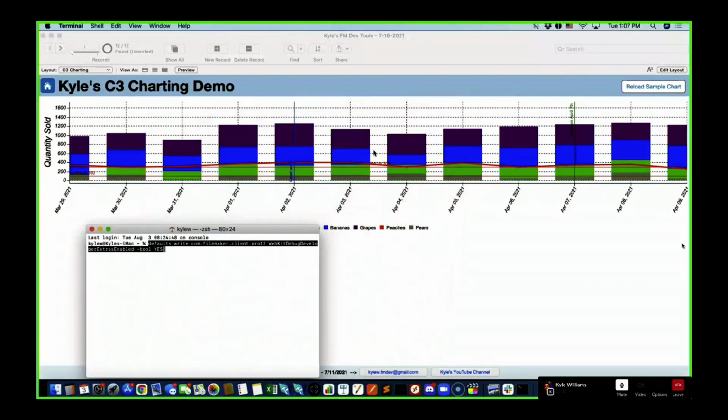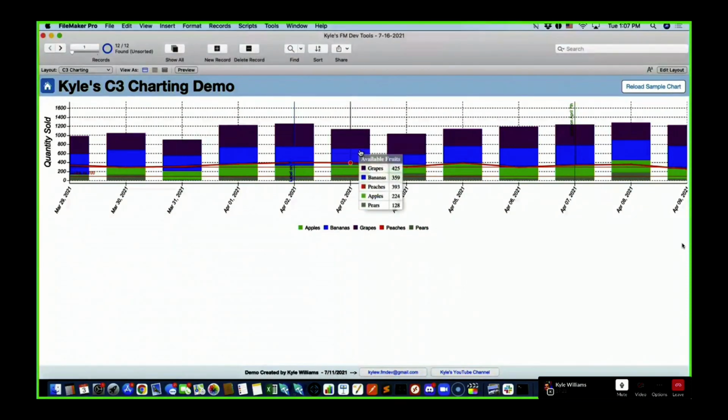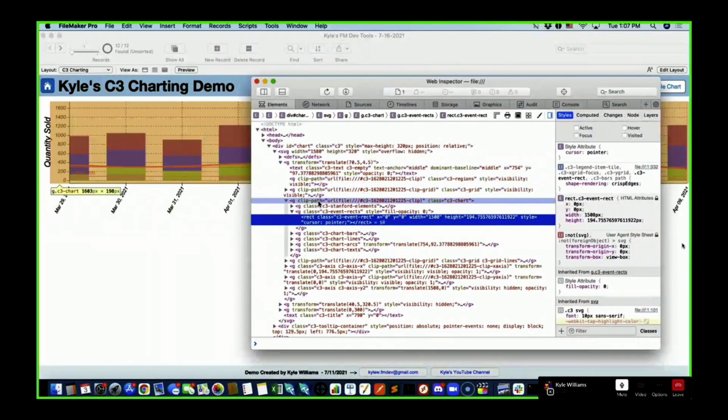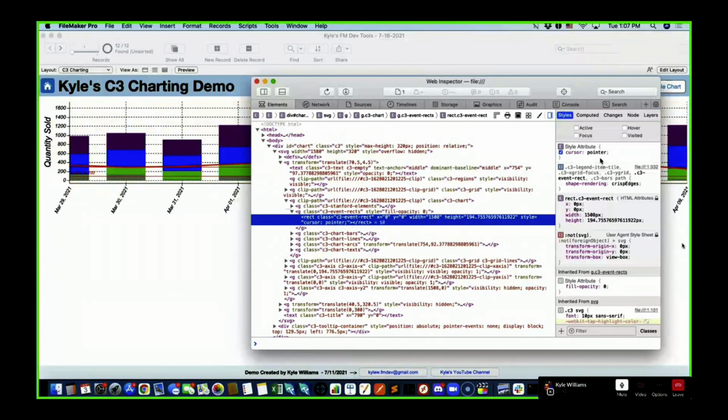When you install FileMaker and start working with these web viewers, you want to be able to inspect and modify certain parts of it. I can go like this, and you can see everything highlighting in the background. I can see there that it's a G.C3-grid. That tells me what part it is, so that way I can modify the CSS. And over here, they've got all the styles, so I can start modifying all the CSS. I can remove the cursor or change it to pointer.